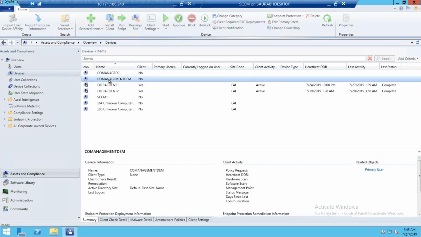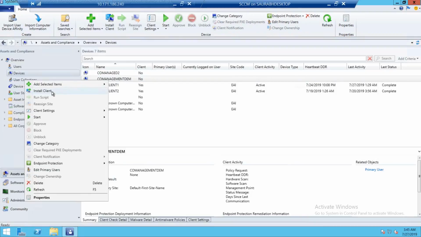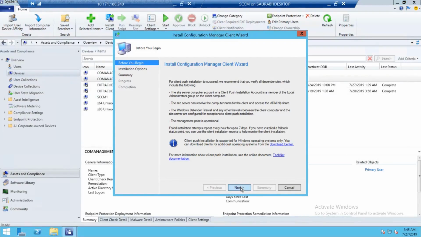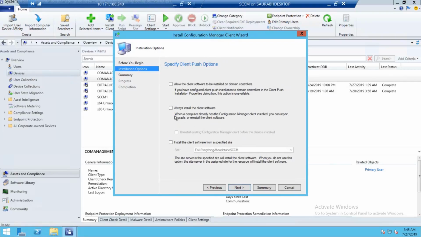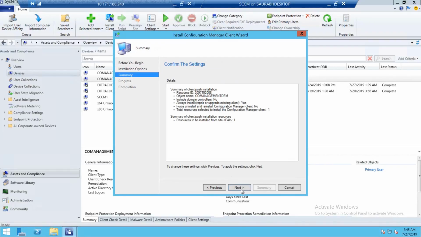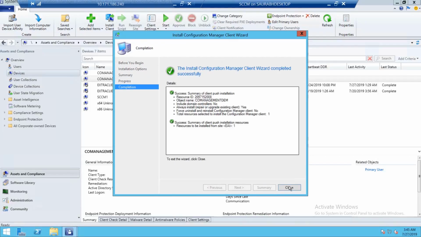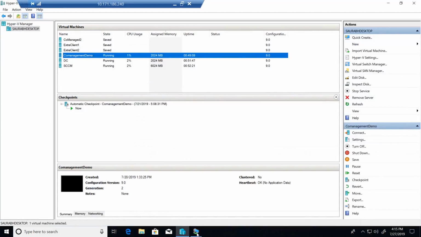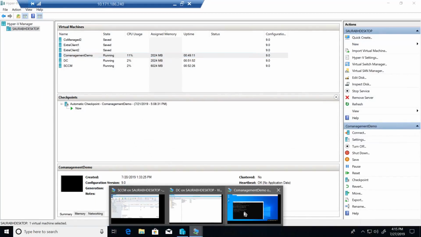But for now, let's just go ahead and install the SCCM client on this device. So I right click, I do Client Installation, Install Client from the site, Always install the client software. Okay, next, and then close. All right, so now let's quickly go back to the device itself.